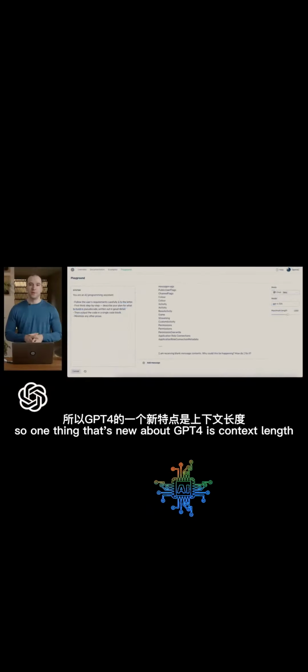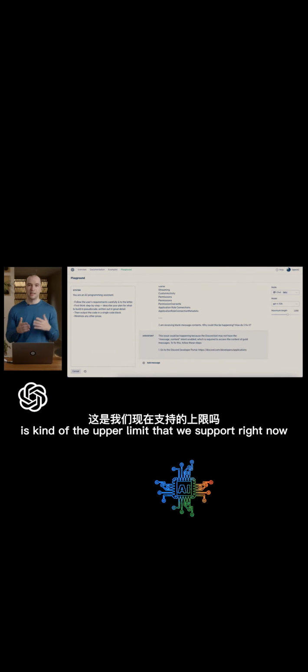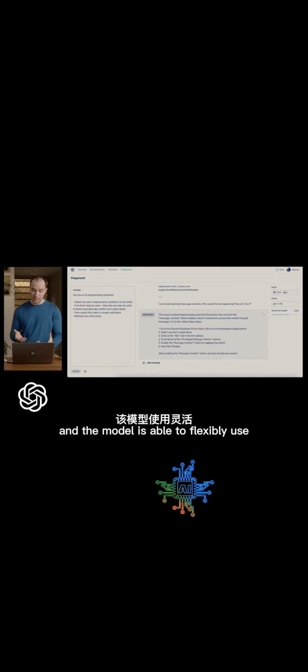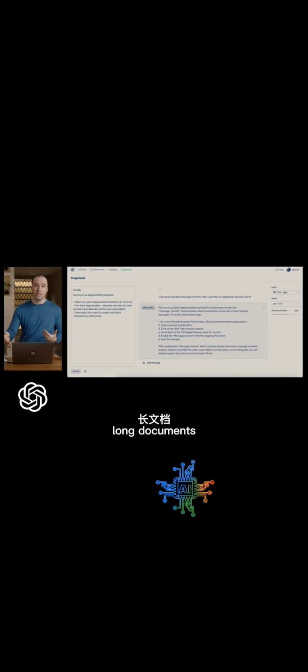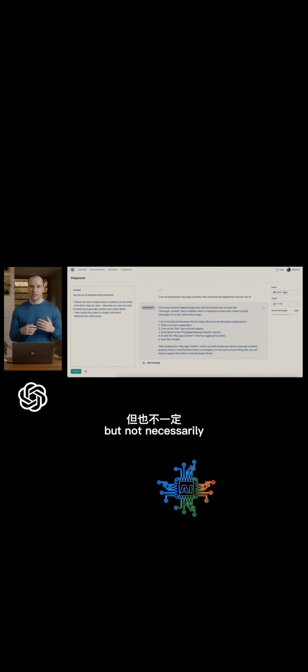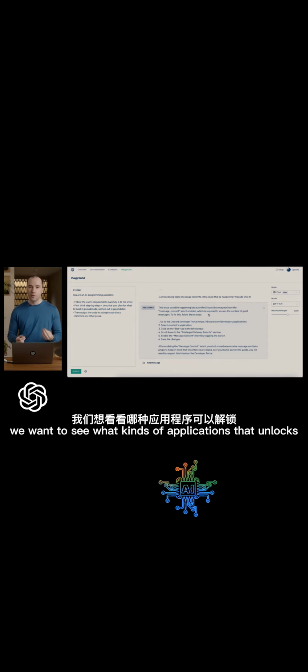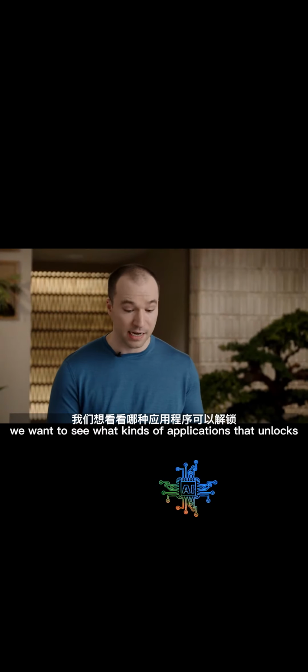So one thing that's new about GPT-4 is context length. 32,000 tokens is kind of the upper limit that we support right now. And the model is able to flexibly use long documents. It's something we're still optimizing, so we recommend trying it out, but not necessarily really scaling it up just yet, unless you have an application that really benefits from it. So if you're really interested in long context, please let us know. We want to see what kinds of applications it unlocks.